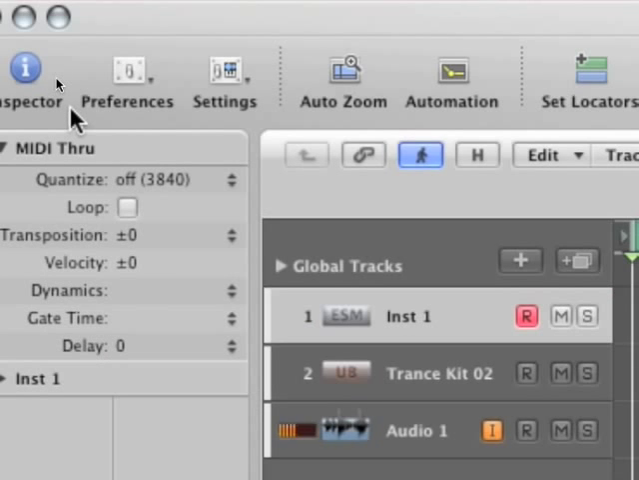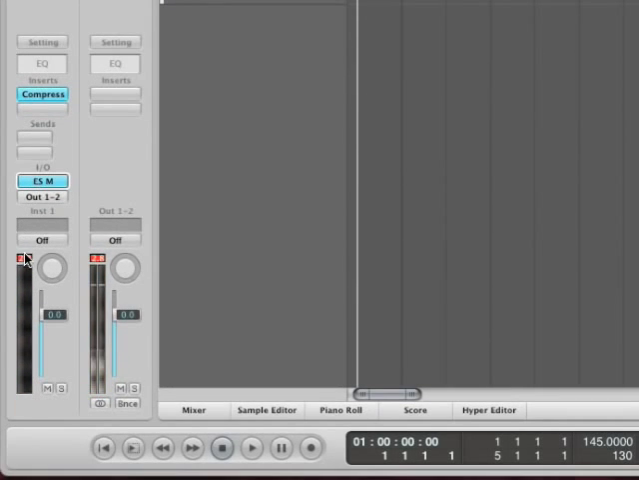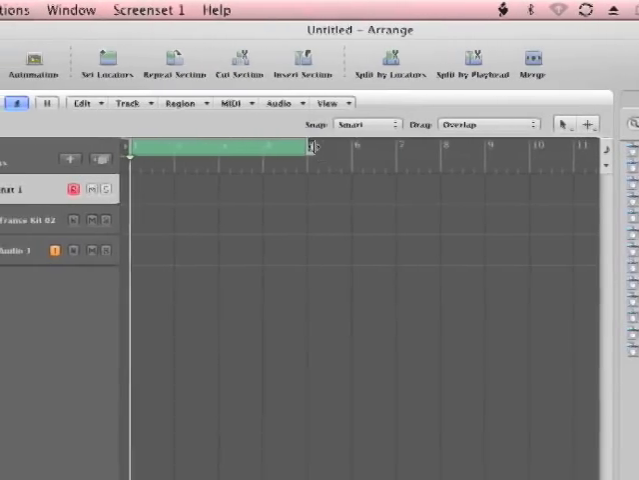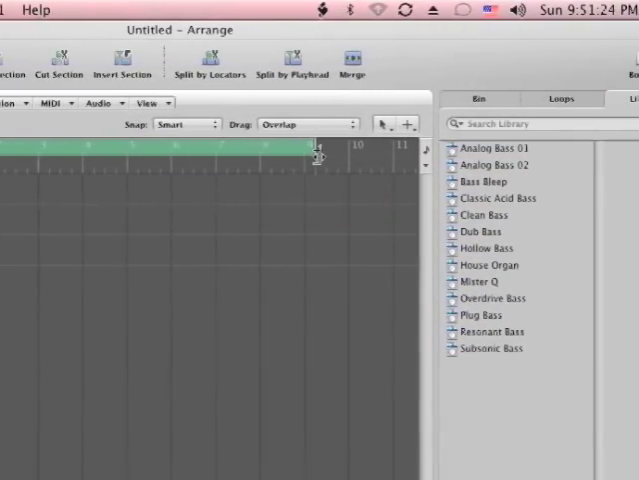Okay, it just drones on and on. That's fine. It's a little loud right now. I might turn that down a bit. There we go. That's good. Now I'm going to record just the bass playing one long continuous note.